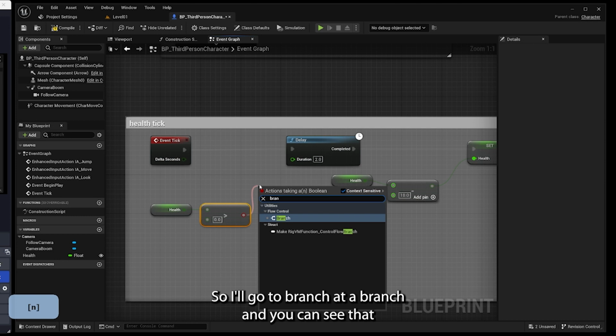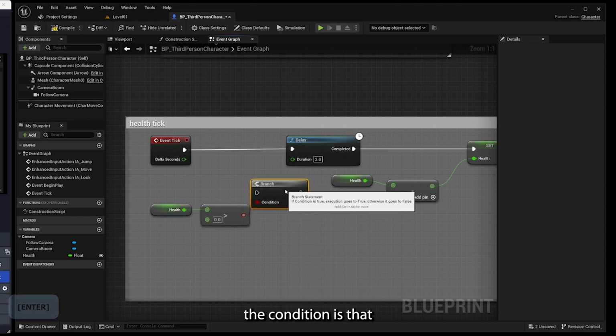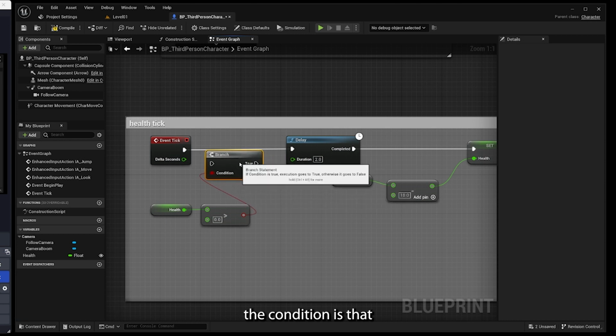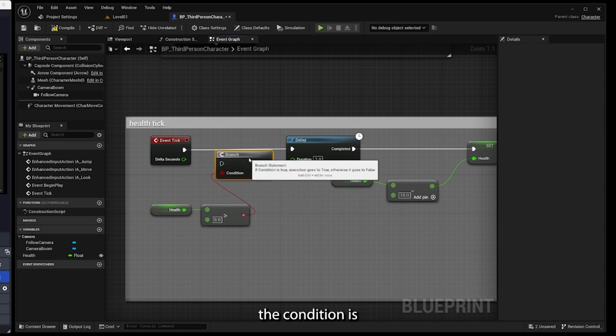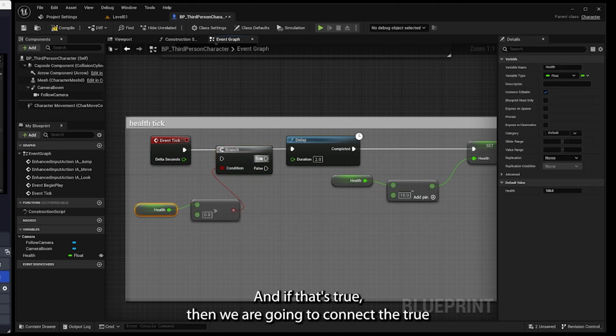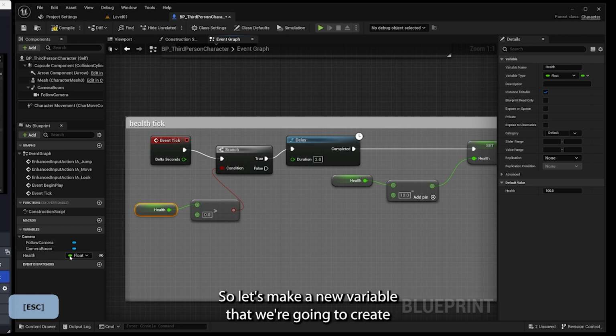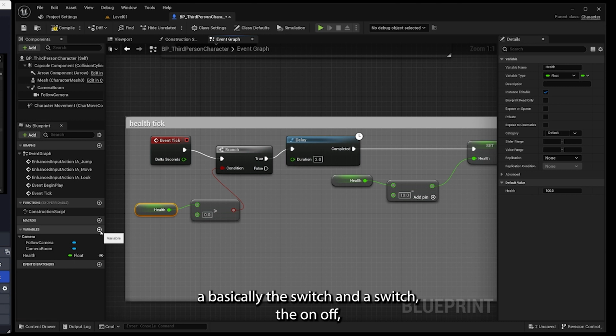So I'll go to branch, add a branch, and you can see that the condition is that health is greater than 0. If that's true, then we connect the true to being alive and the false to being dead. So let's make a new variable that's basically the switch.